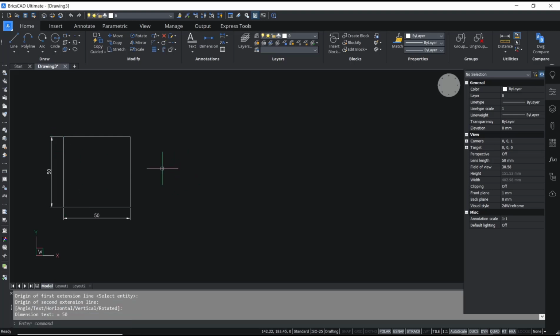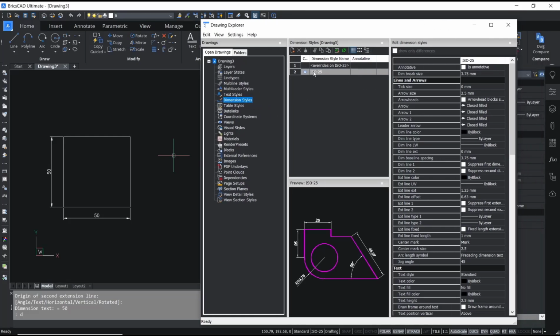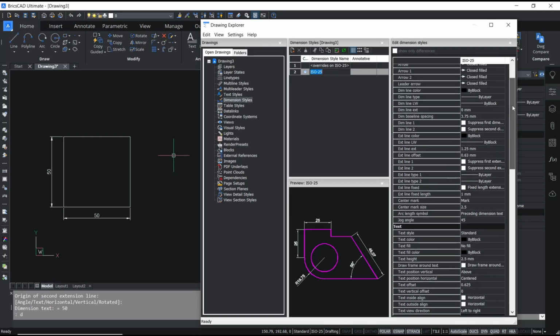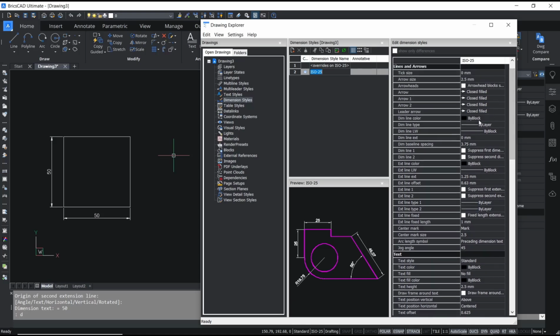If you want to edit these dimension settings, you can type D to open the dimension style manager, and you can click on dimension styles and then go to the drag bar to set the dimension. For example, you can change the color by clicking here. So I will set it to red, and the dimension will be changed to red.